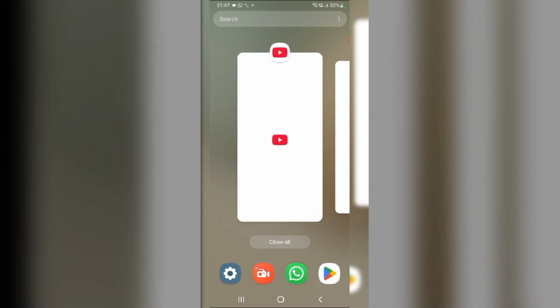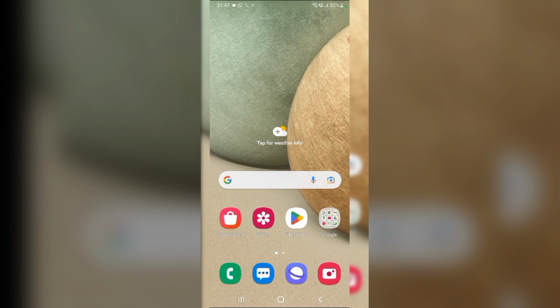If you are using gesture navigation, swipe up from the bottom of the screen and pause in the middle to open the recent apps view.